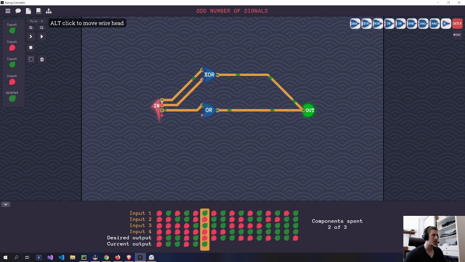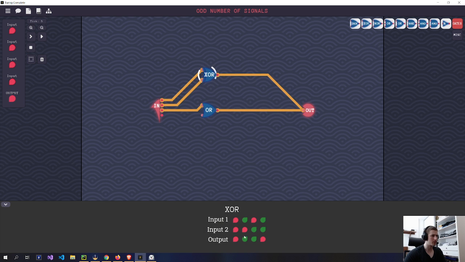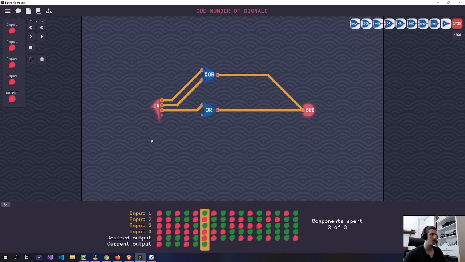So maybe I can connect this to the other one. Or I can make a NOT gate there. Yeah, but then I'm not sure if the XOR is gonna work here, because it turns it on when only one of them is on. So I need to make it so that the XOR turns off somehow on this one.